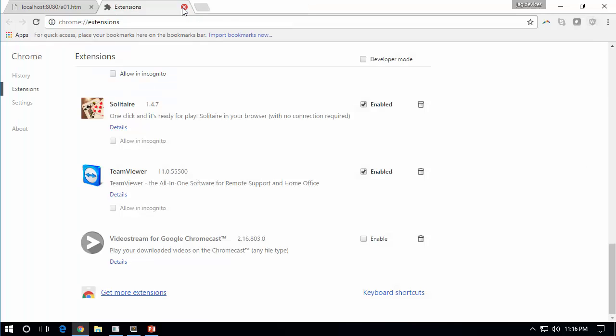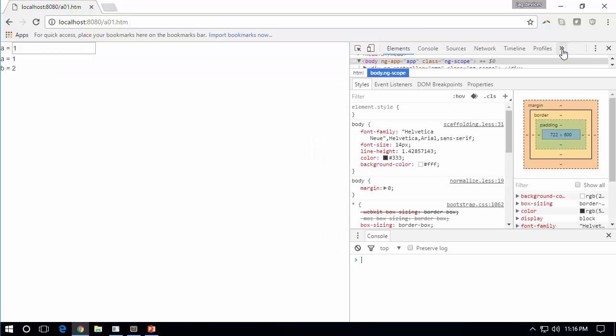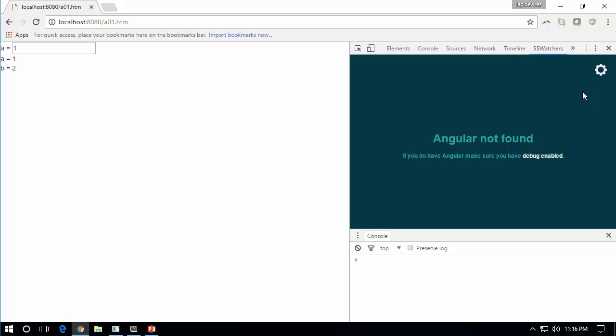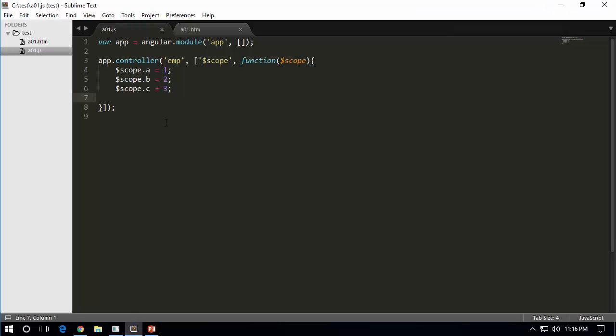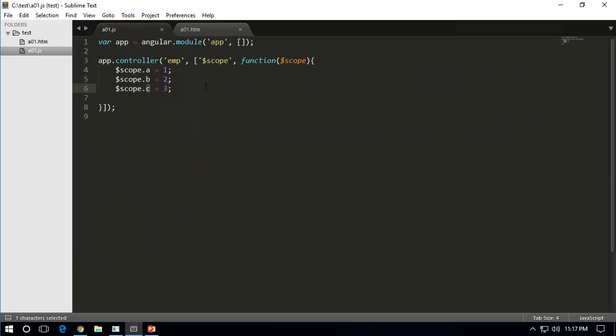So let me close all of this, and now I open my Angular Watches. I just press F12, and once you press F12 you are going to see watches at the very right. Right now you can see it has figured out that there exist 3 watches in our application. As I mentioned previously, I have only 2 variables and I'm binding to only A and B here, but how come it is watching 3 at the same time? And as I mentioned, I have scope C, so let me create scope D as well.